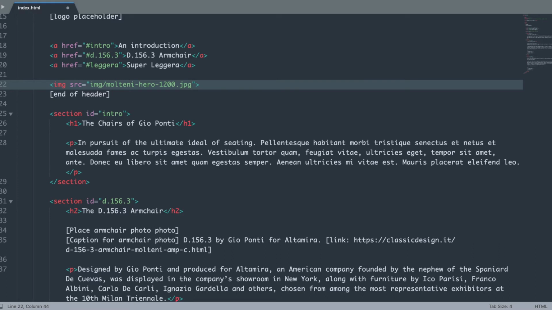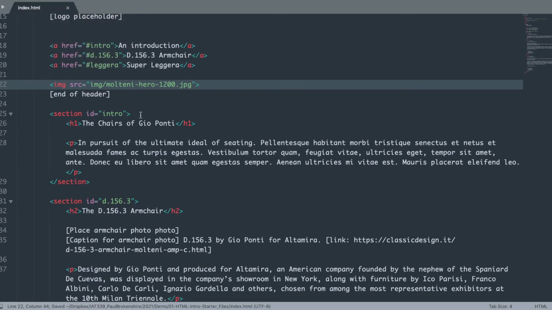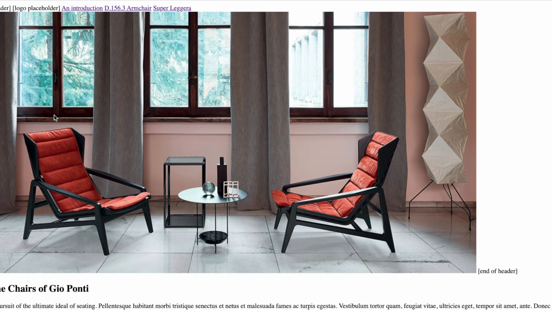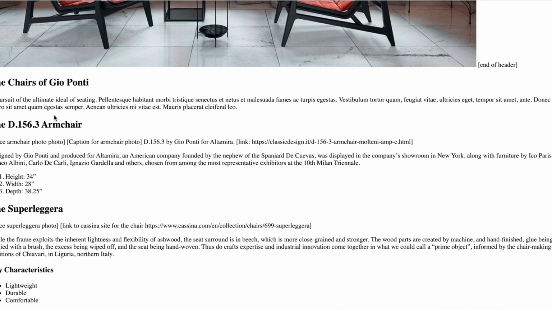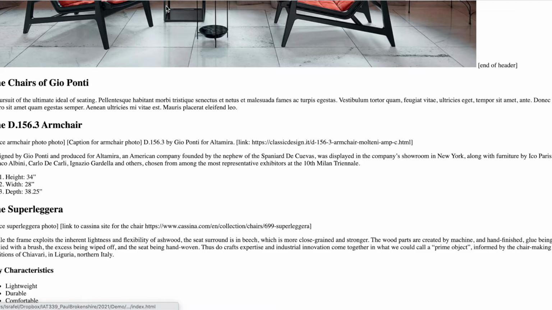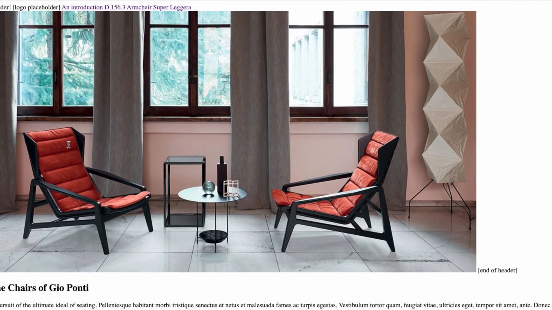And if I type that right, let's save. And if there's no typos, this should work. There we go. We have a big image. We have this stuff down here. And this is helpful because now when I click Superleggera, you see that the link works. It takes us down to the content. So that's functioning. Image is functioning.